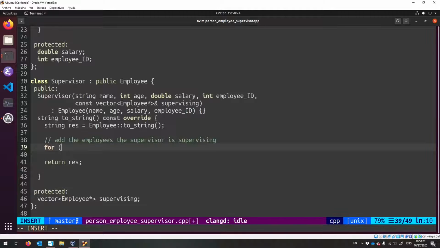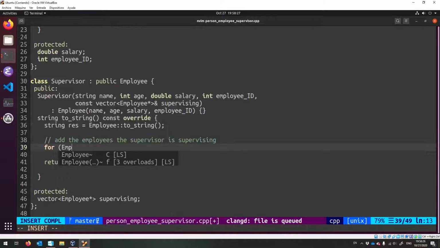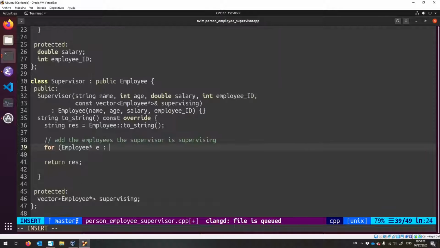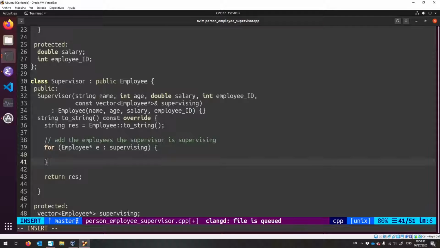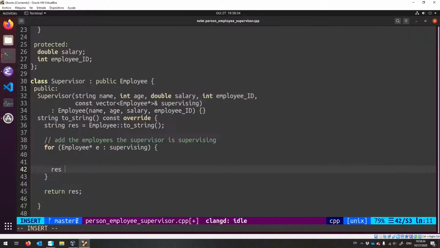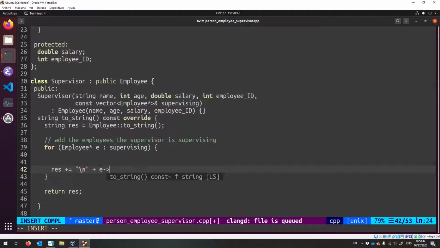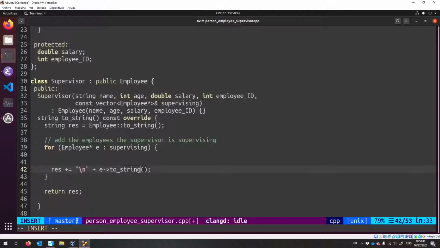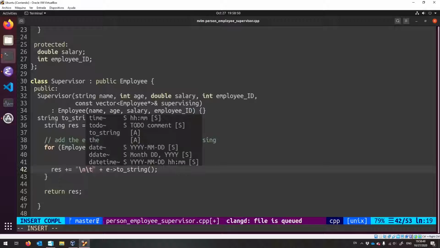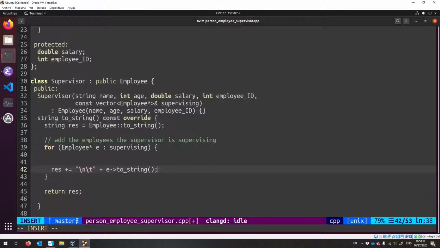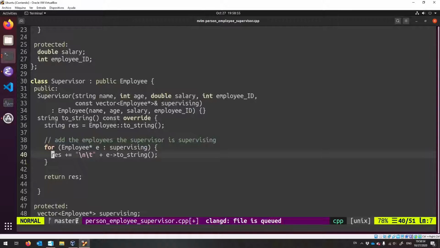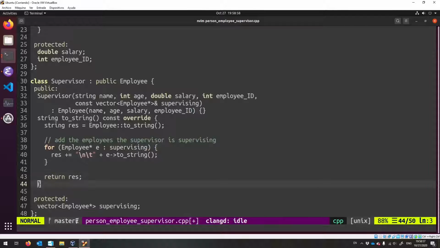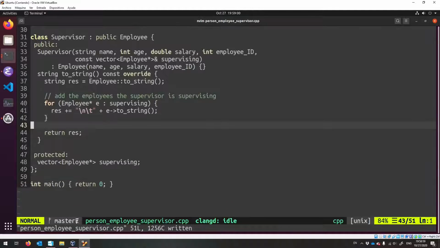We're going to tab over, I guess. So for employee star e in supervising, res plus equals a new line plus e toString. Okay, maybe we'll tab over as well. How about that? So that should, in theory, do it. And then we'll return that res that we built up. So I think this is good.